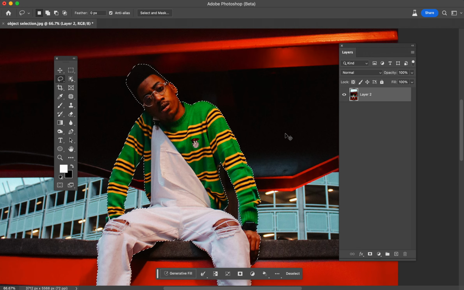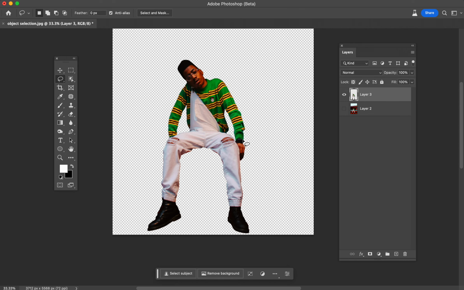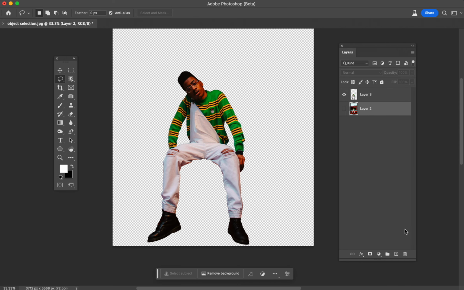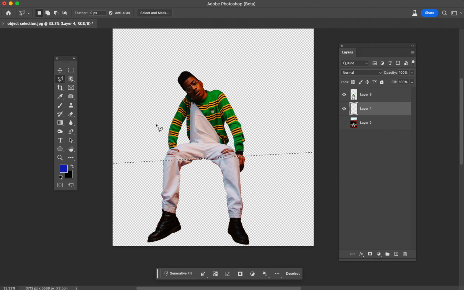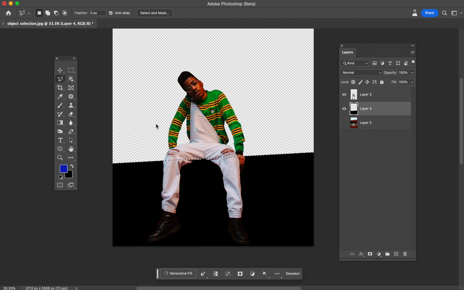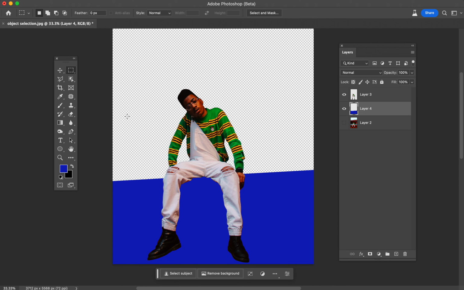So now I can hit Command C to copy him and Command V to paste. And there he is. And I can do whatever I want now. If I wanted to create a new layer below him, I could find a new background to put him on. But I could also just create my own background. Just fill that with a color. And design from there.